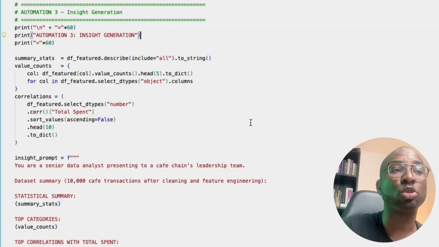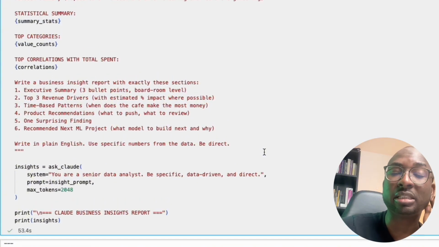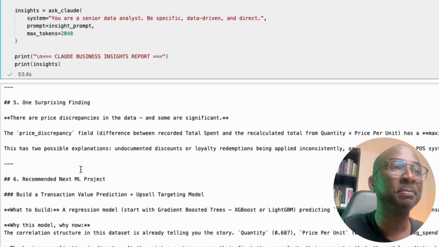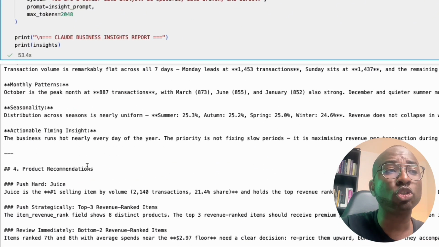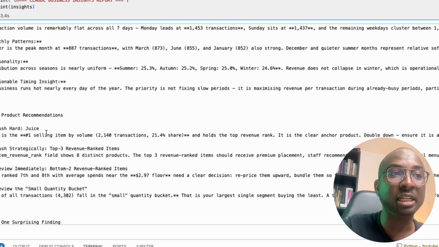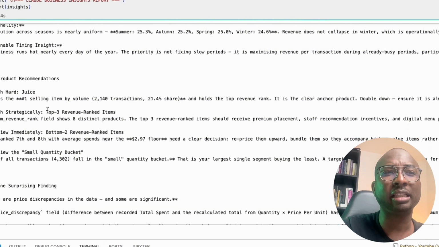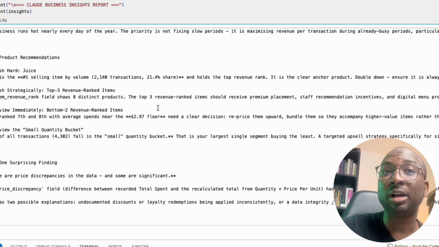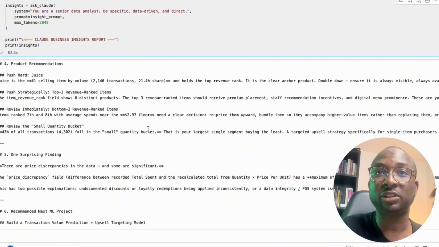The last part is the insight generation, and this is more like data analytics work where I'm asking it to check through and write a business executive summary for me, 3 bullet points, boardroom level, with details of key things I need to look at. And it actually returns some product recommendations, like push out the juice, selling item by volume. It had almost 21.4% share, and it holds the top total revenue rank. So it's clear, like an anchor product, sell it more.